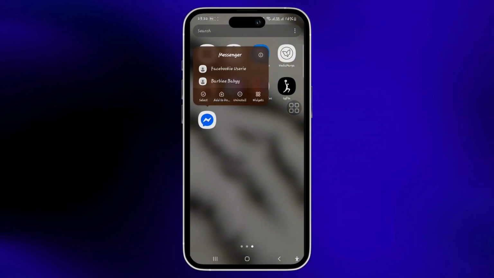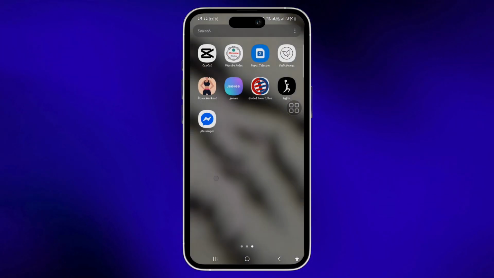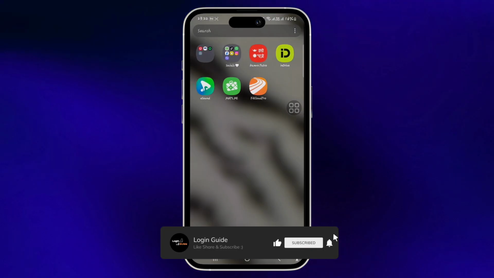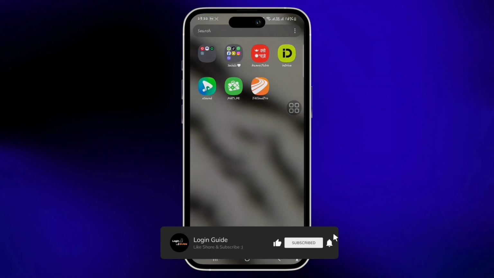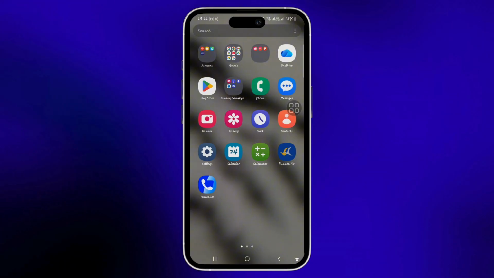Simply tap and hold on to the Messenger icon, tap on uninstall, tap on OK to confirm, and delete the Messenger application from your phone. Deleting the app automatically logs you out. Your messages and accounts are safe and will not be deleted.